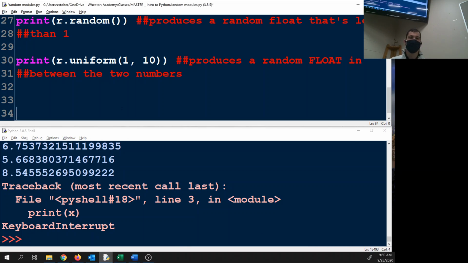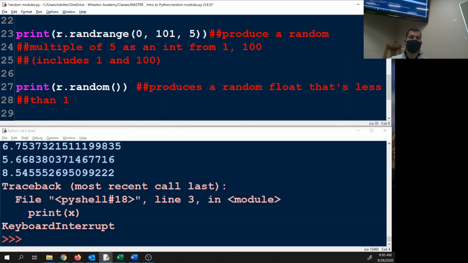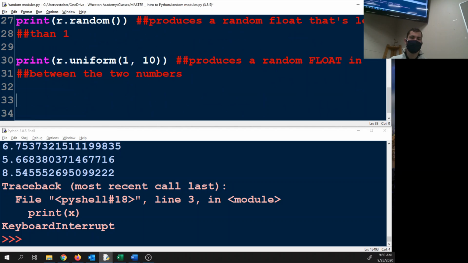Uniform, random, randint, range. I got uniform, right? So those are the big 4. The next biggest one is choice, but that requires us to know about lists.